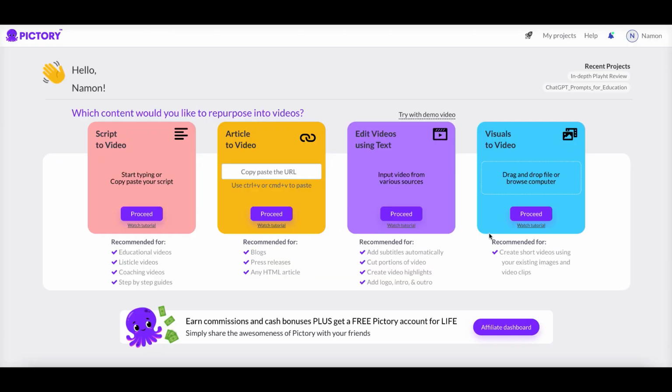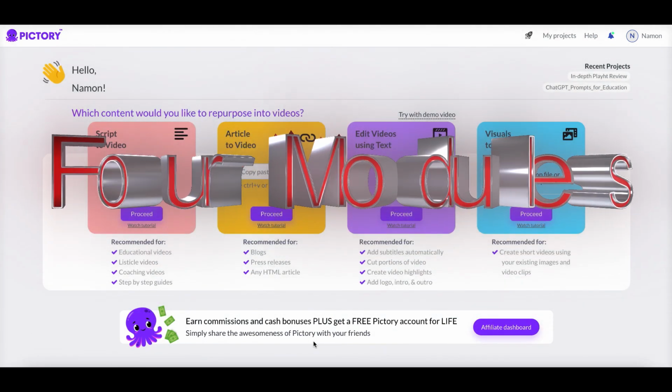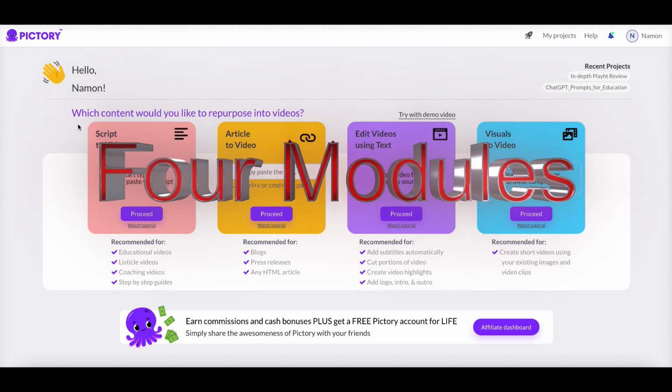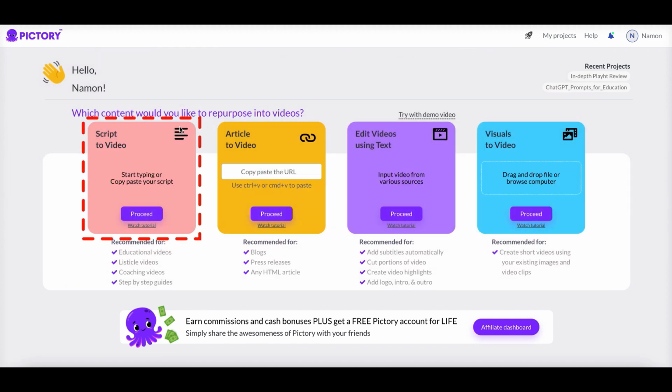This is the main dashboard that you come to when you log in. The text reads, "Which content would you like to repurpose into video?" Pictory AI provides 4 ways to repurpose content. You can use a text script that you have written and turn it into a video. That would be done here.